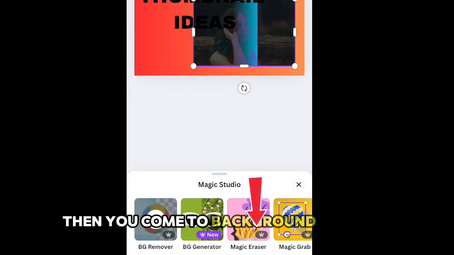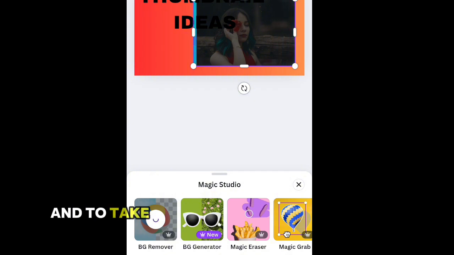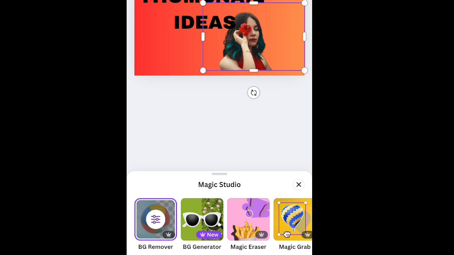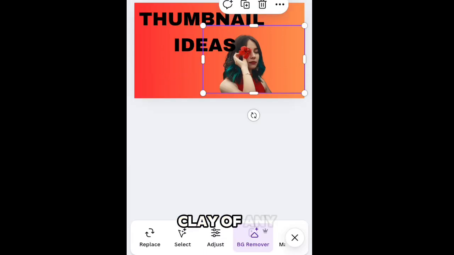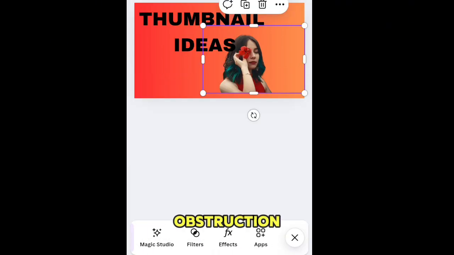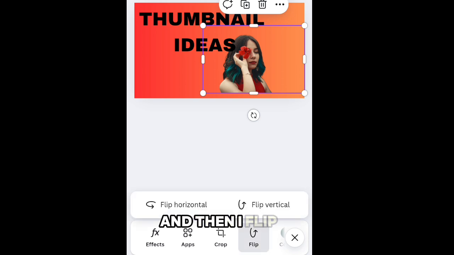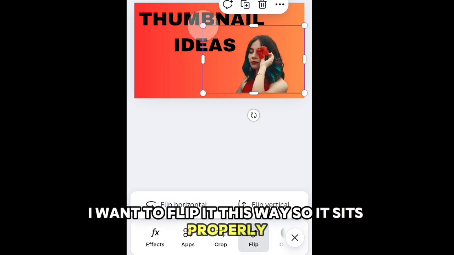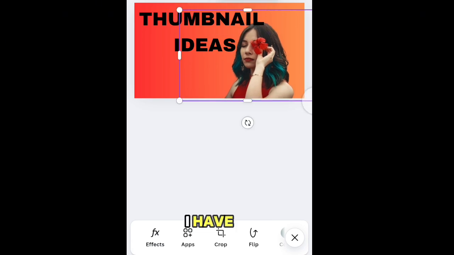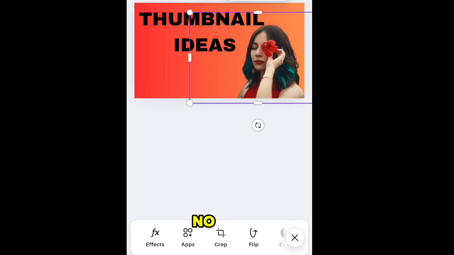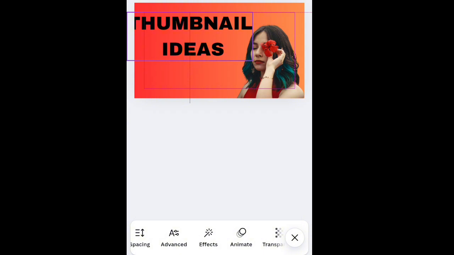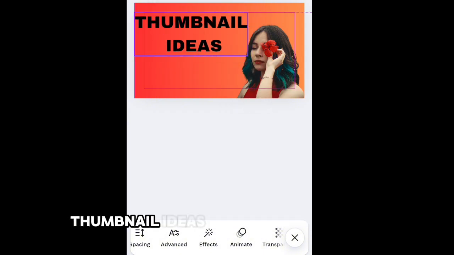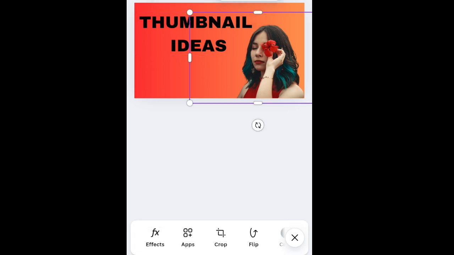Then you come to background remover, and take away the background of that picture and leave it smooth, clear of any obstruction. And then I flip it. I want to flip it this way so it sits properly. And voila, I have this. No noise, no too much write-up, just a simple message, thumbnail ideas, with this pretty face sitting right beside it.